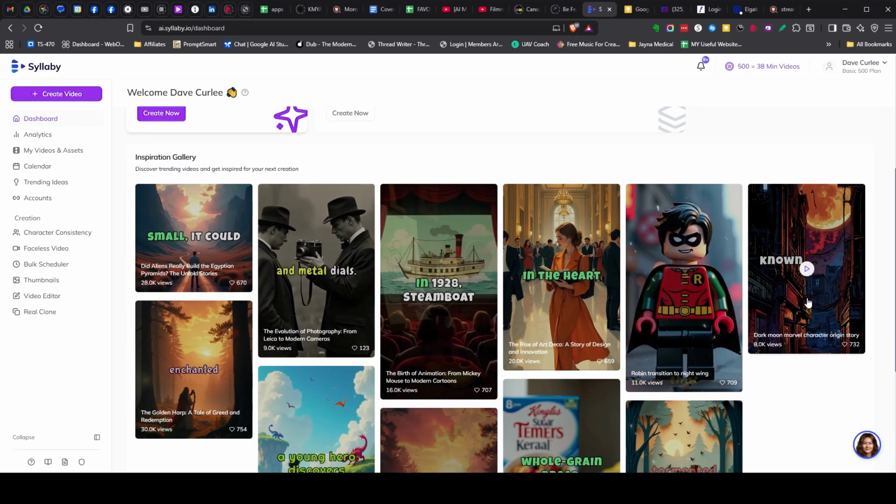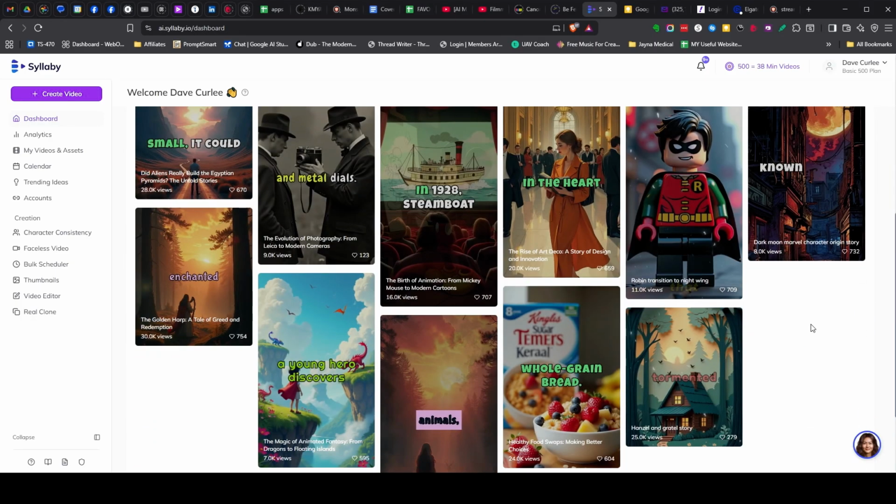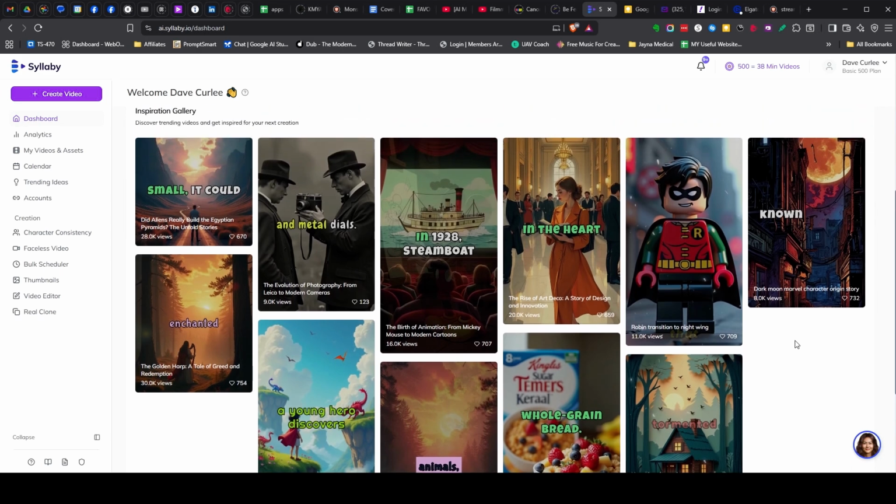If you look down here at the inspiration gallery, you can see a few different things to just give you some ideas of what can be made. Let's do the birth of animation, from Mickey Mouse to modern cartoons.